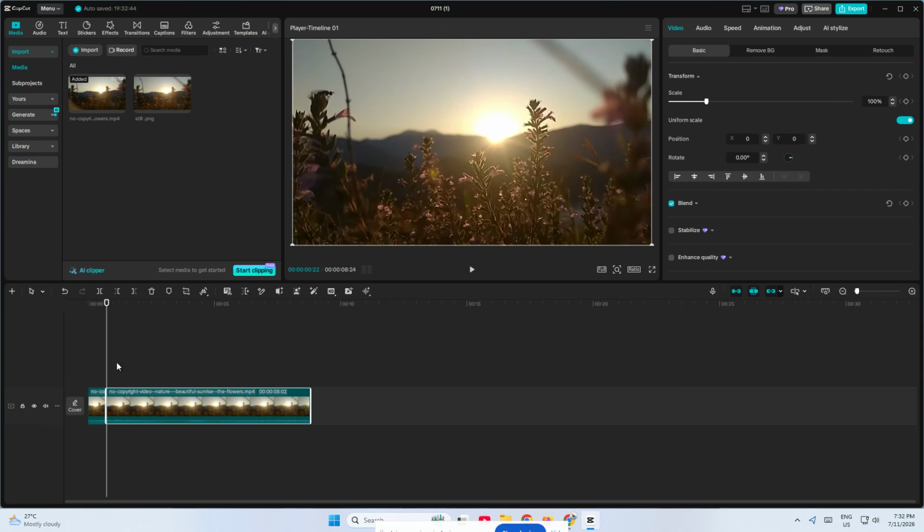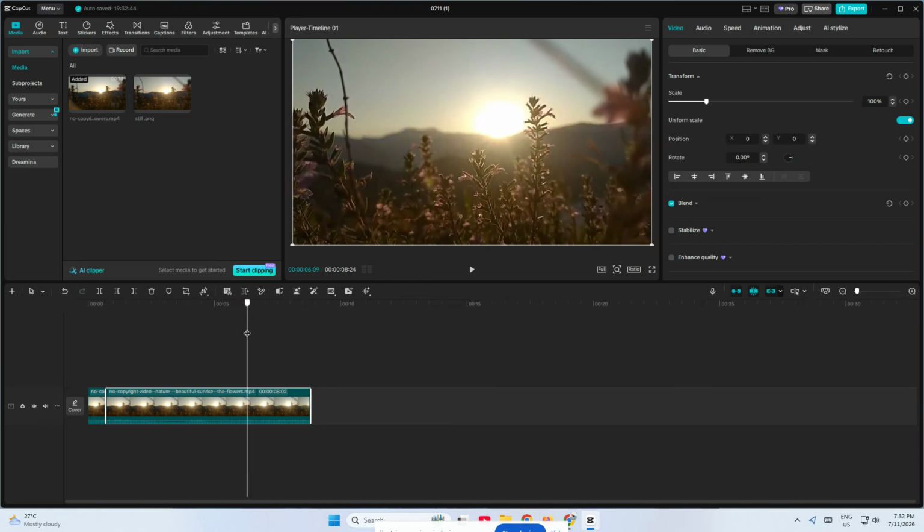After that, move the playhead to the end point of the section you want to delete. Again, click split or use Ctrl+B one more time. Now your clip will be divided into 3 separate pieces: the part before the cut, the part you want to remove, and the part after the cut.